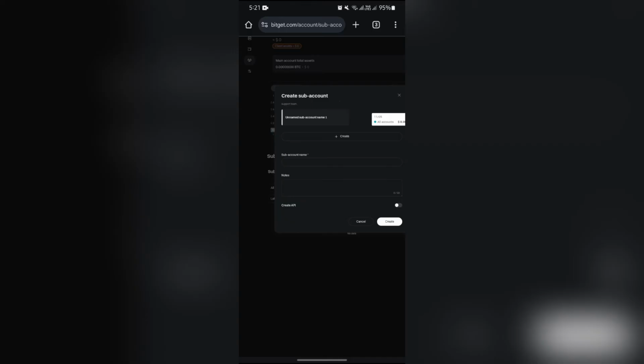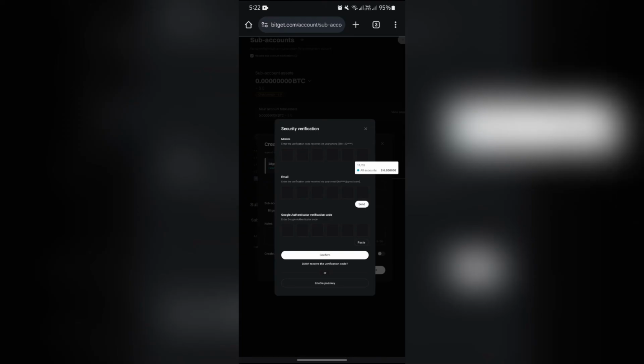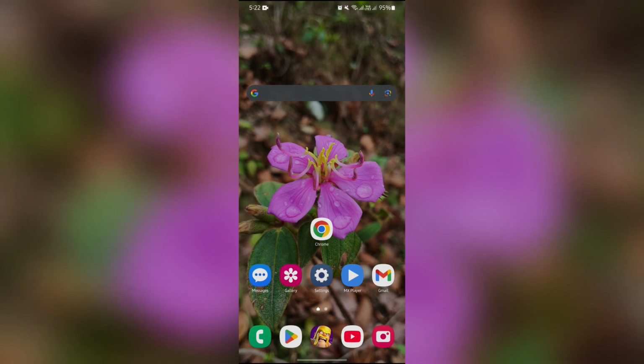Let me create the name, and after that you can just simply create an API if you want, but if you don't want to you can just leave it as it is and tap the create button. And after that you have to enter your security verification, which you will get on your mobile number, email address and Google Authenticator. Just simply enter all three codes into this section and tap to confirm, and your sub account will successfully be created.